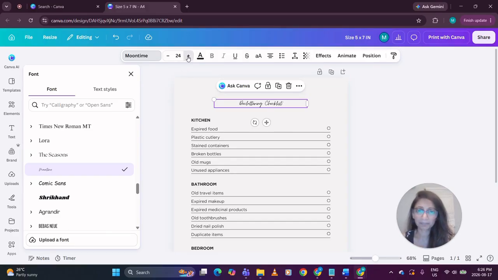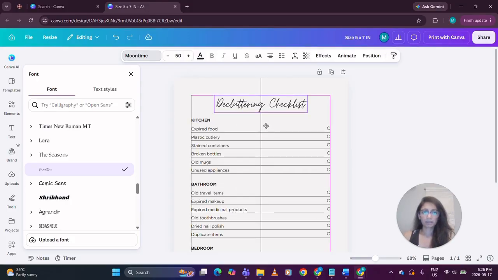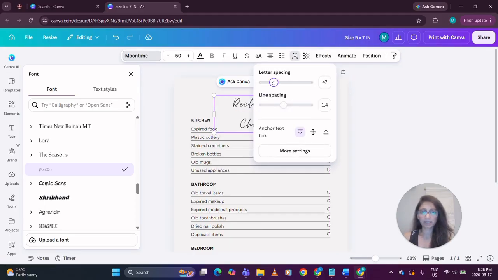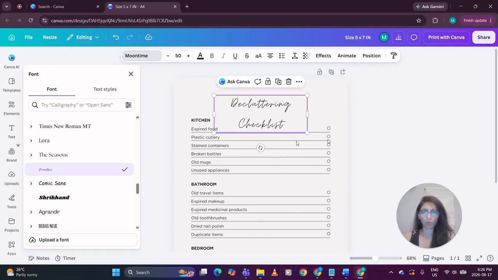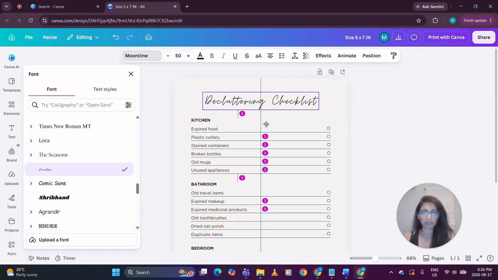That looks quite nice. So I want to make this a little bigger, so I'm increasing the font size, looking at it as we go and then getting it a little higher. And here, if you look at advanced settings, you can space out the letters a little bit so it widens it up. And now, of course, I'm going to widen it and then centralize it here.